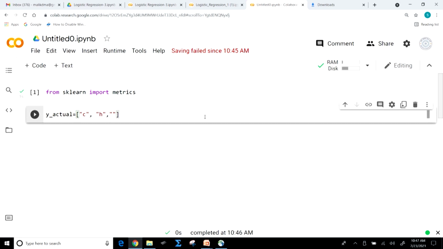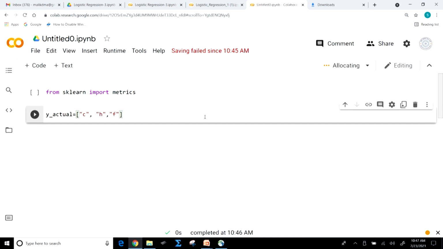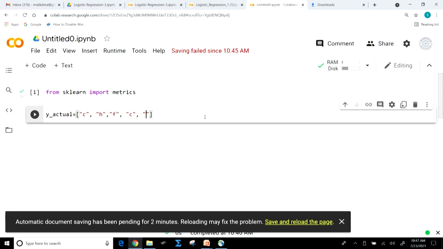So, I am representing their game. The first player is coming from cricket, the second one is coming from hockey. C stands for cricket, H stands for hockey, F for football and so on. Then I will be having cricket again, and then the fifth one is again hockey.